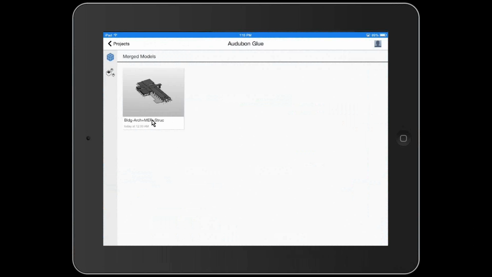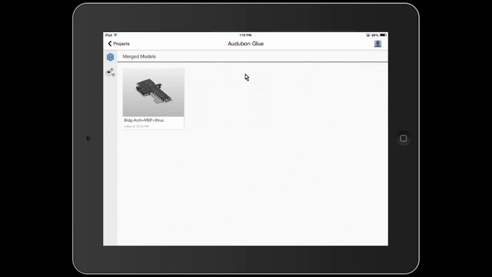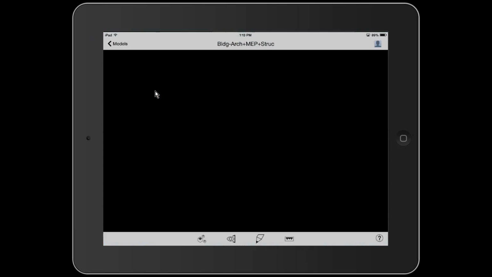Now, I am looking at the merged model. Right here, this icon, this is my merged model where I have my architecture, my MEP, my structure all combined. Watch when I click over here on this button. This is showing my individual models. And notice the individual models, I have the cloud. This is telling me that this was updated and I can download the latest version to my computer, or to my iPad, excuse me. I'm going to click on this merged model, and we'll take a look at the interface. So this is running on an iPad.